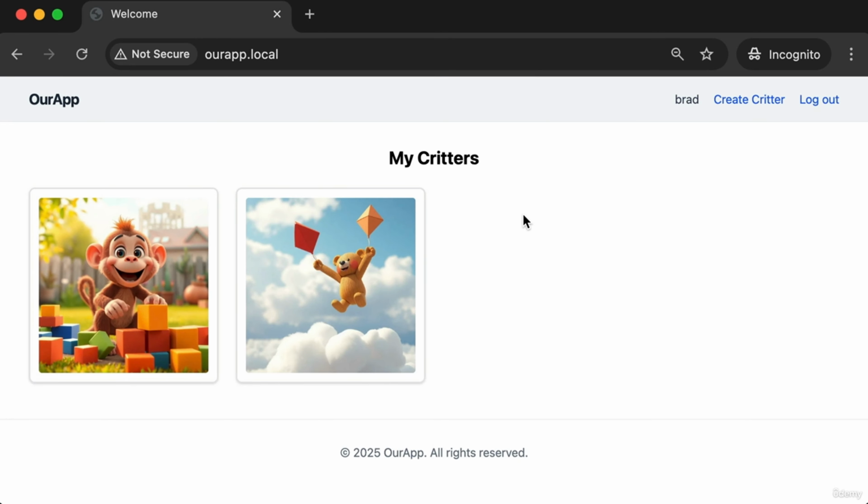Hello everyone. In this lesson, let's set things up so that you can click on an individual critter to go to a page for just that particular critter. Here's how I would set that up.